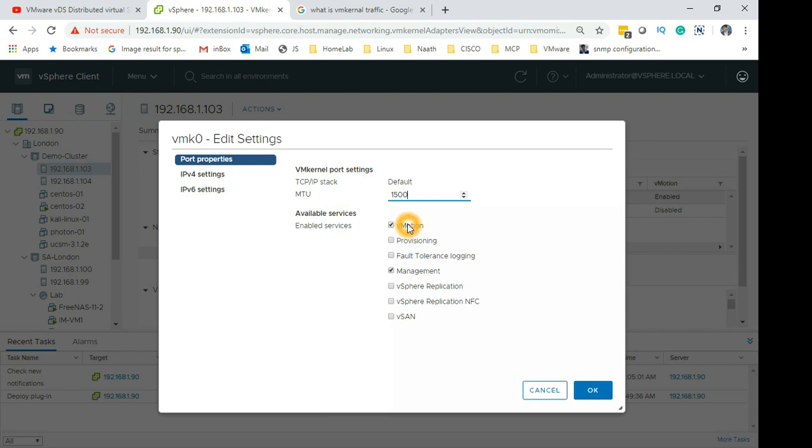So if I remove this tick box, vMotion will not happen. vMotion will fail. So let's untick it, and you can see management is selected here. We can have provisioning traffic as well, fault tolerant logging. We can use this network again, replication.